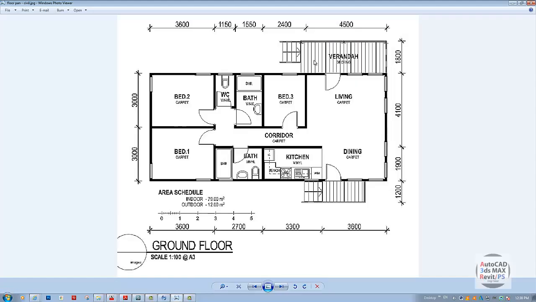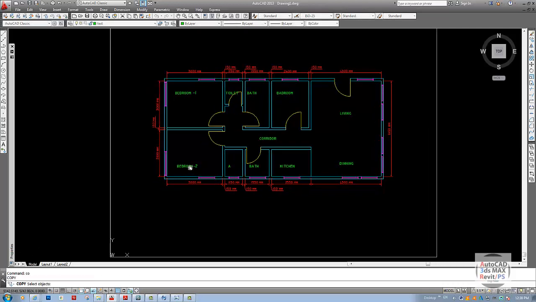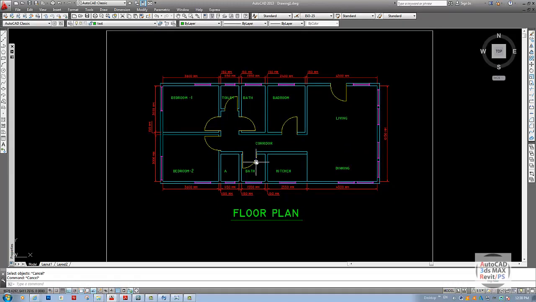So this is how your plan is ready with the dimensions, doors, windows and text. Now let us put some furniture blocks. First let me give the name heading for this plan. I'll write it and I can scale it 3 times. It's a floor plan. So this is how we have completed the whole.